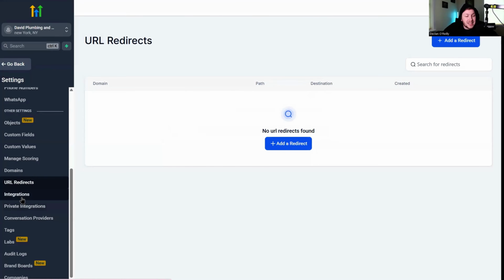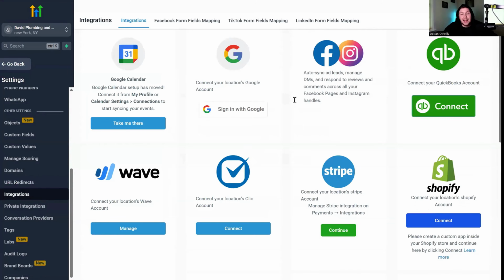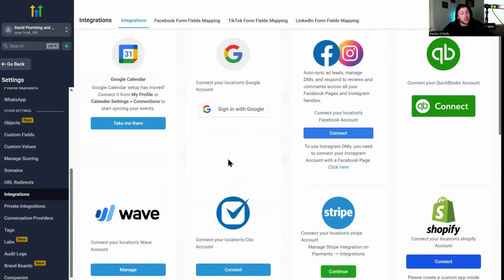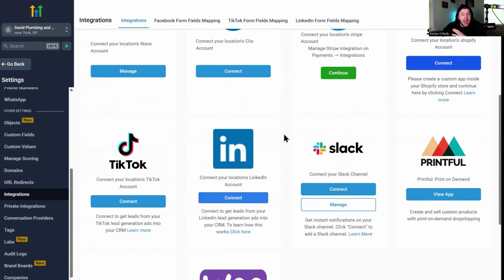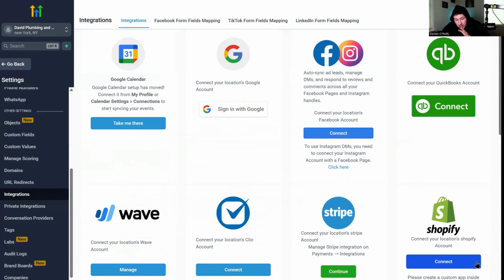Now we move on to integrations. So this is just adding any sort of third party into GoHighLevel, okay? Google Calendar, social media, QuickBooks, Wave, any of this stuff, Shopify. You just click connect and you follow the instructions. That way you can plug in your third parties in here.